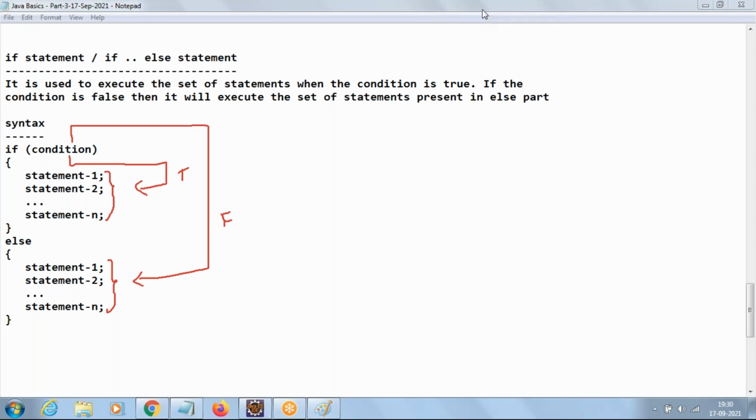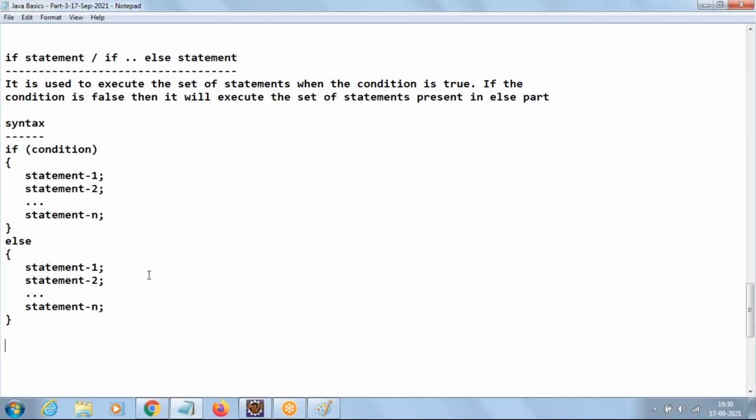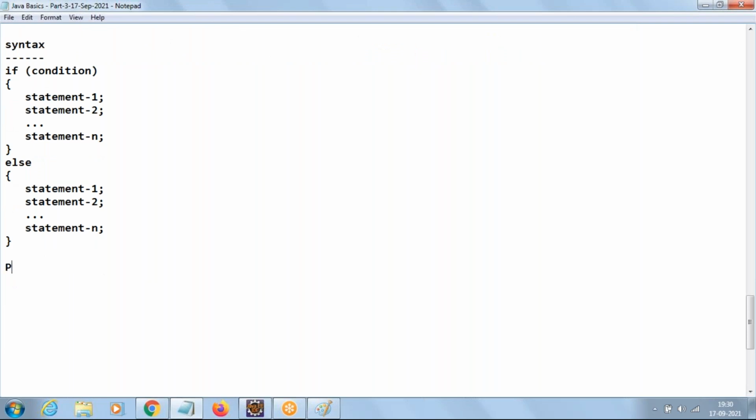Now, we have some important points on the if statement.